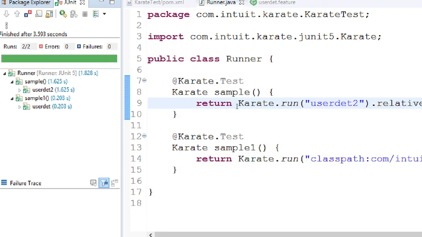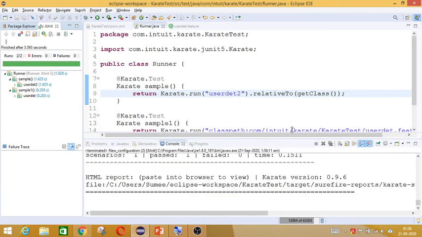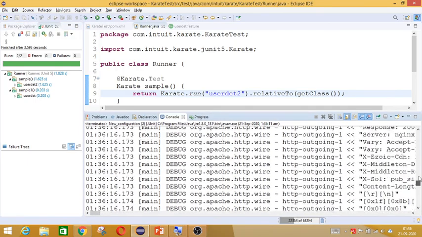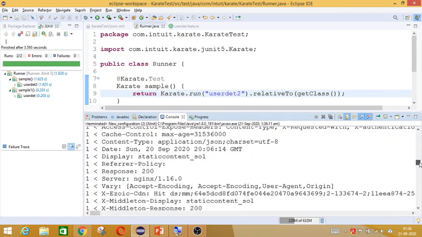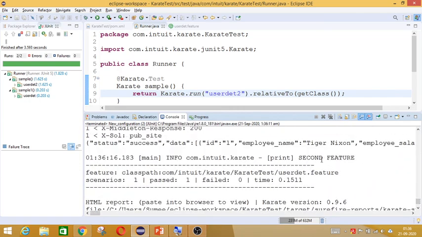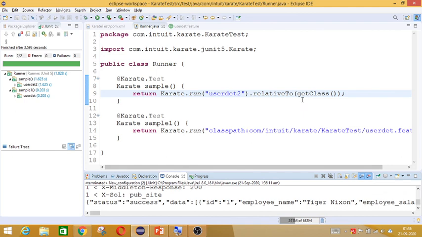Okay, and as we have already seen, you can see that in the result both got executed, and in the first one just the output will be there. Okay, and in the second one you would have got the print, the second feature, this is present here. So it has executed both the features, or multiple features can be given here. Okay, now try this out.